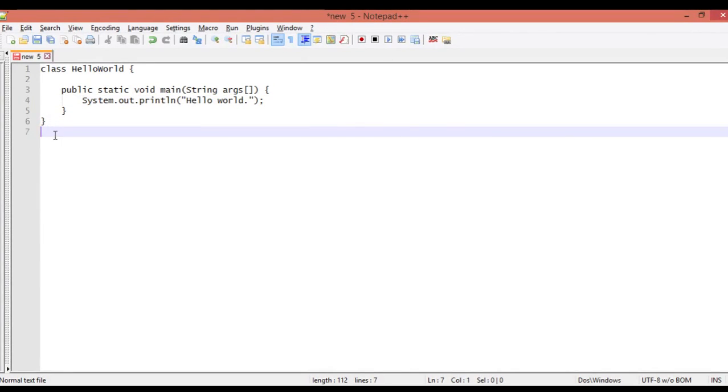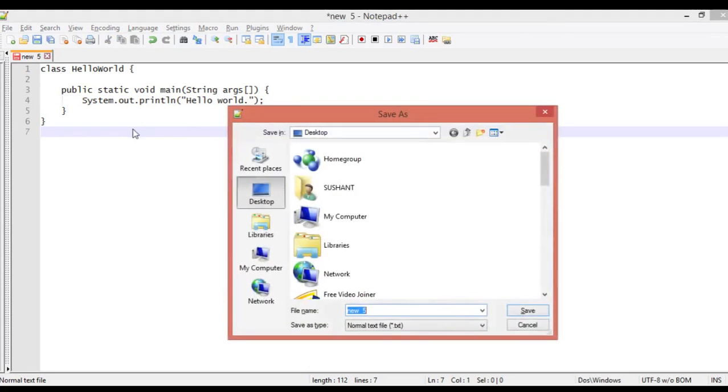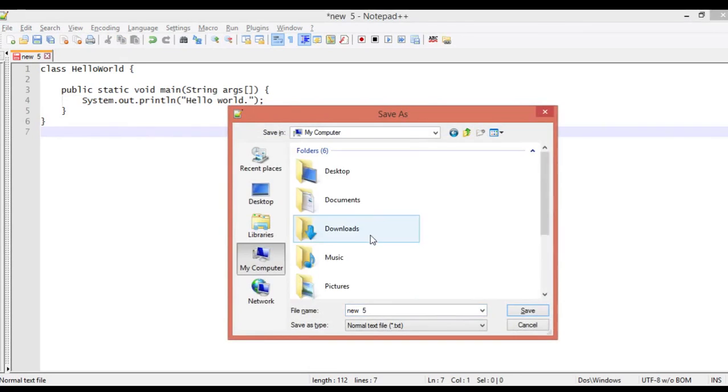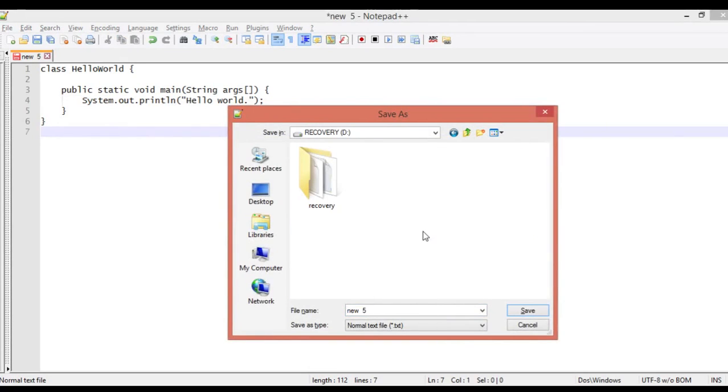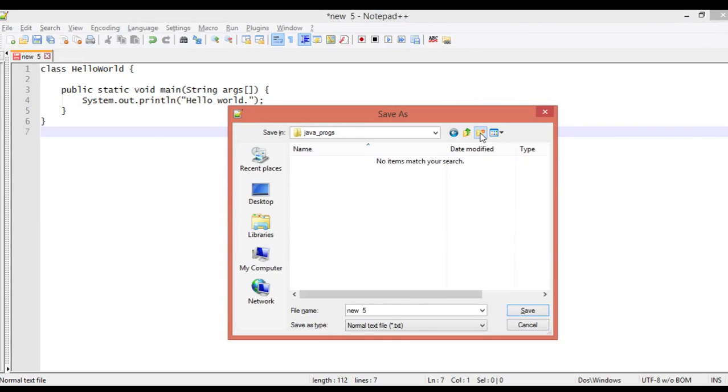So we have created the program here, and this will display hello world on the console. And now let's save this file. So here I'm creating a new folder. And let's save the file.